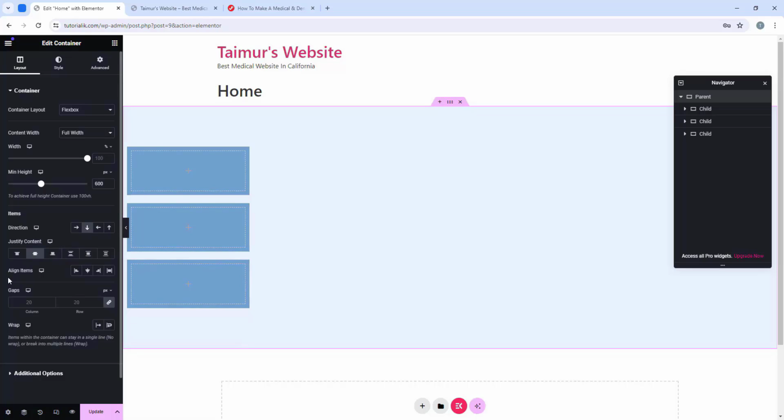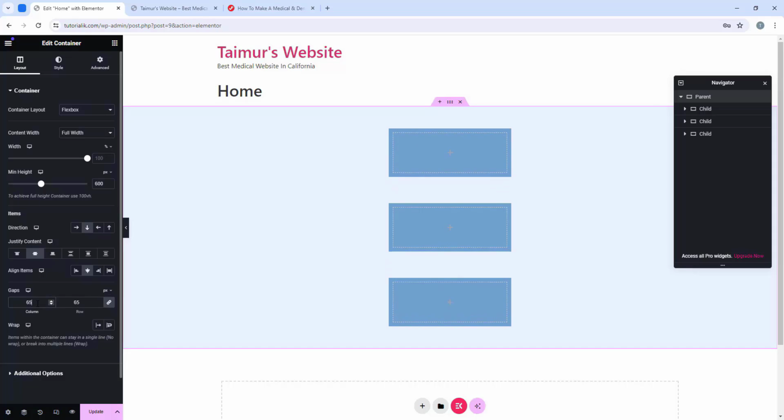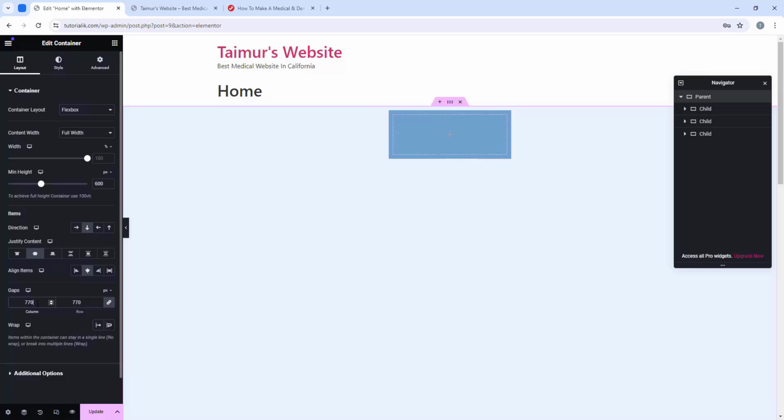Then we have this align items. By default, it's align items start. Start means all the way to the left. Then we have this center, we have this end. It works very similar, but this time it's working horizontally. So that's how you center anything using the flexbox. Also in here, we have these gaps. Using these gaps, you can define the space between the elements like this. For now, I'm just gonna keep it default.